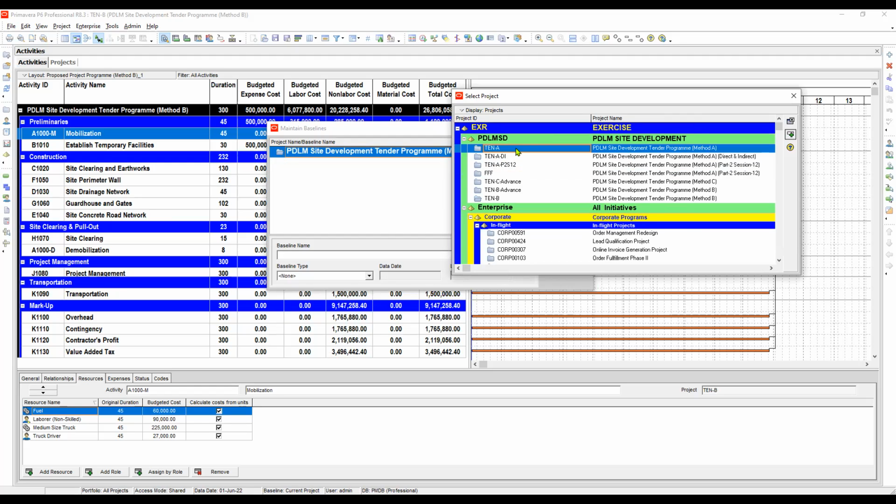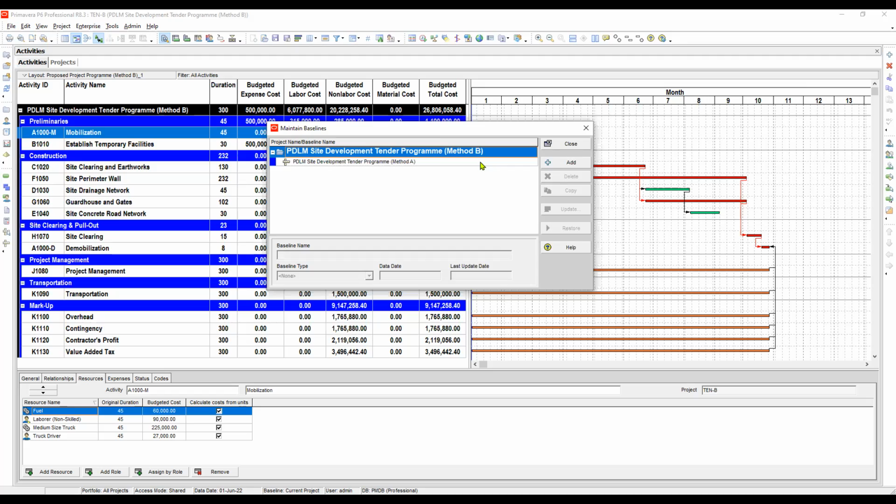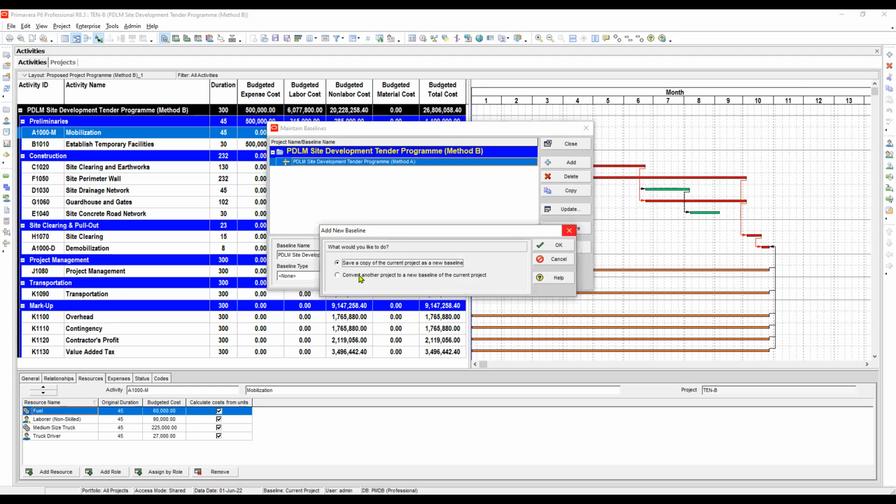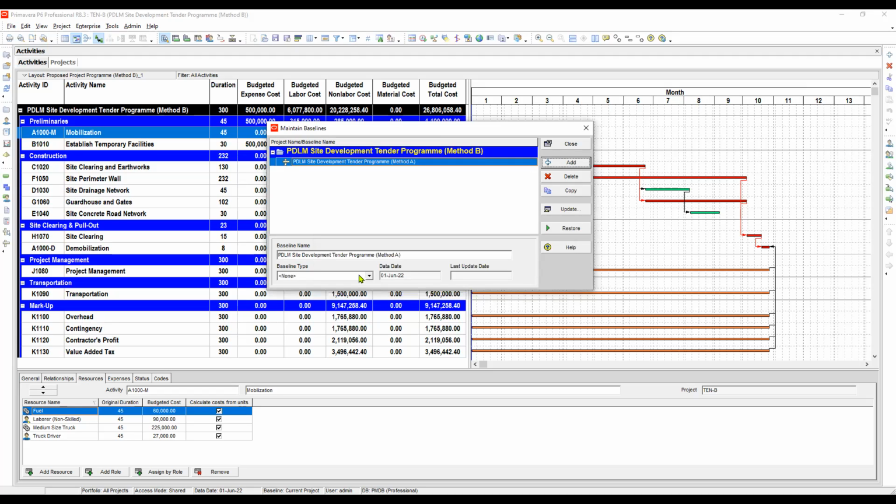So we'll choose this one. Okay, so it is shown here already. You can add more baselines if you want, but for now, just click it here and then convert and so forth. For now, we will just use method A as the baseline that we want to use. Meaning, when we say maintain baseline, we are just storing the project here to be selected later if we need it. So, okay, let's close it.